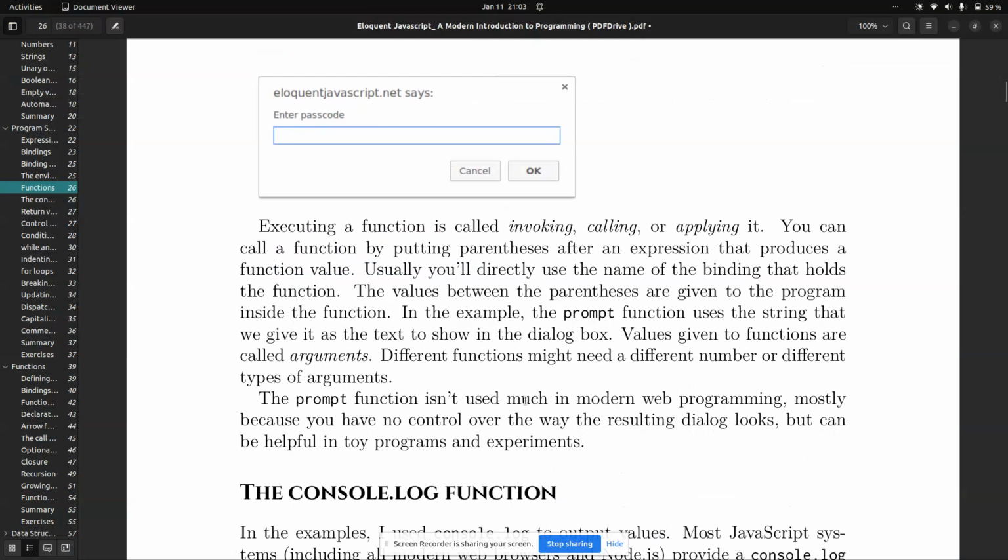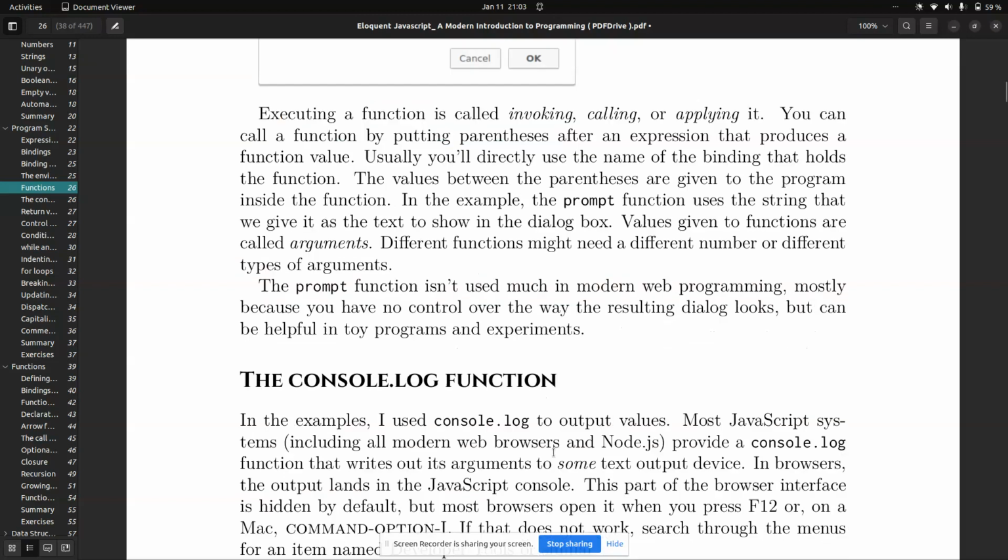Executing a function is called invoking, calling it or applying it. You can call a function by putting parentheses after an expression that produces a function value. Usually, you directly use the name of the binding that holds the function. The values between the parentheses are given to the program inside the function. In the example, the prompt function uses the string that we give it as the text to show in the dialog box. Values given to functions are called arguments. Different functions might need different numbers or different types of arguments. The prompt function isn't used much in modern web programming, mostly because we have no control over the way the resulting dialog looks, but it can be helpful in toy programs and experiments.